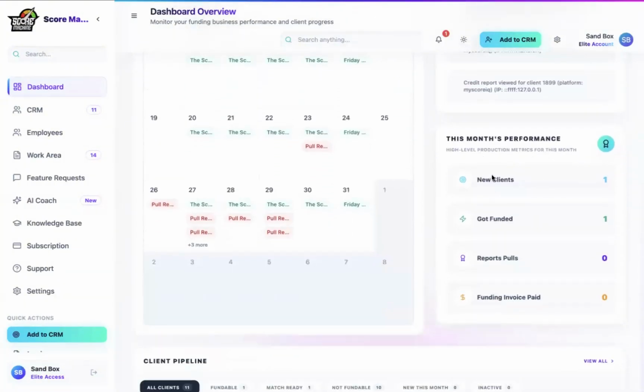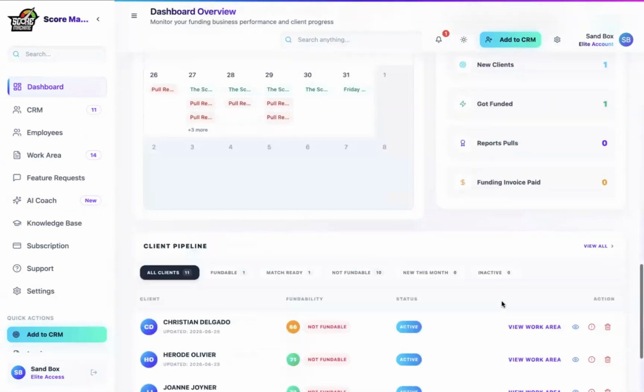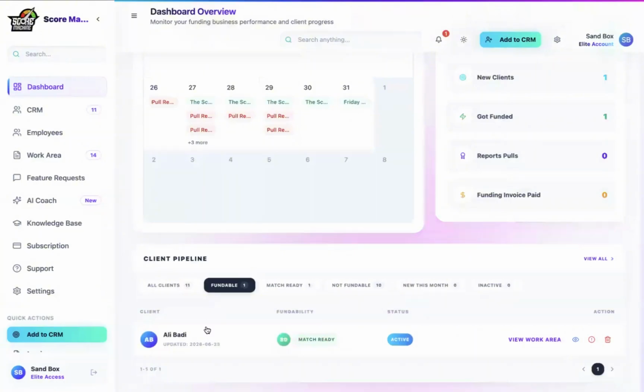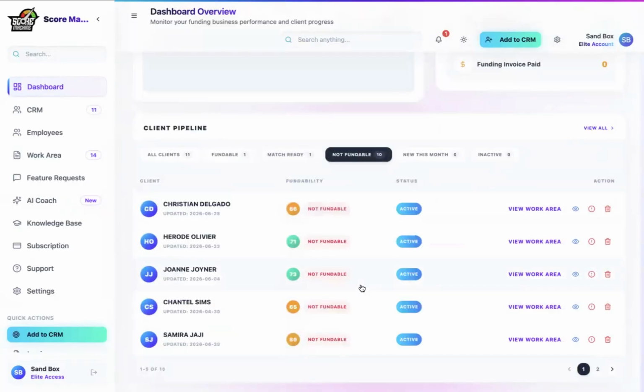You have this month's performance: new clients that you've enrolled into your software, clients that you've gotten funded, reports that you've pulled, and then invoices that have been paid. Also here at the bottom, your client pipeline: the amount of clients that you have in totality, the amount of clients that you've gotten funded will be located here that are matched and ready to be connected to the institutions in the software. Clients that are not fundable, any clients that were new for the month. So you can pretty much click on the different tabs here to take you directly to those specific names so that you can go directly there, okay?